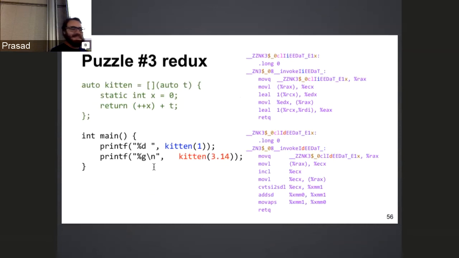And you might say, well, okay, but what if I want to pass kitten to something that's not a template? And we're going to get to that at what used to be the end of the talk and is now the middle of the talk.